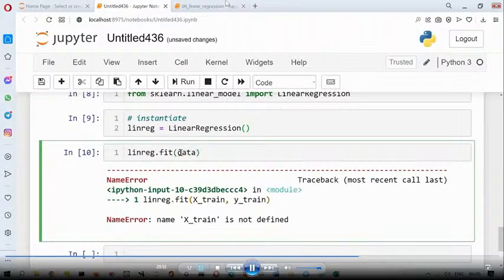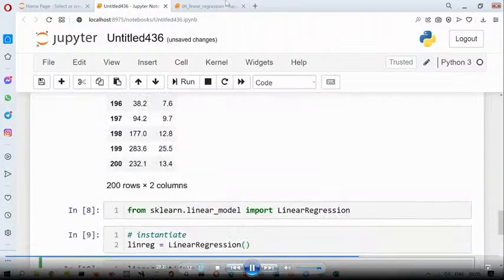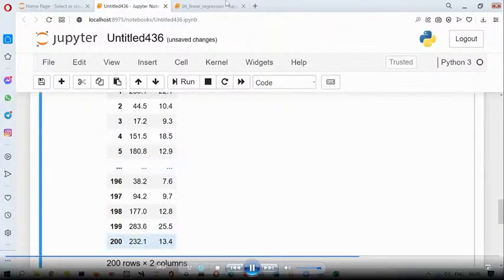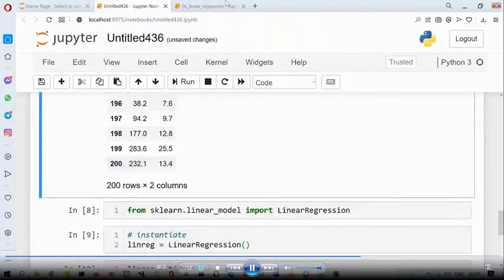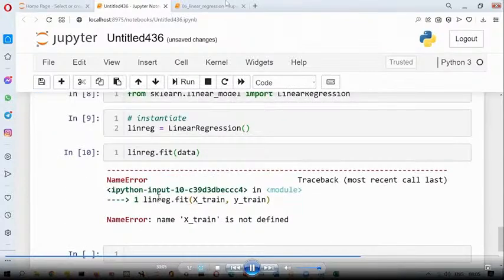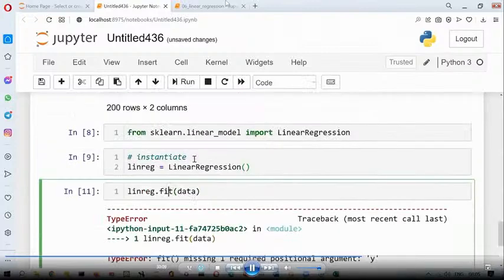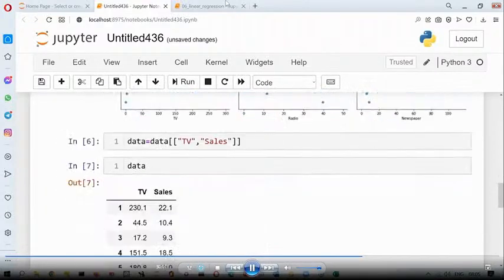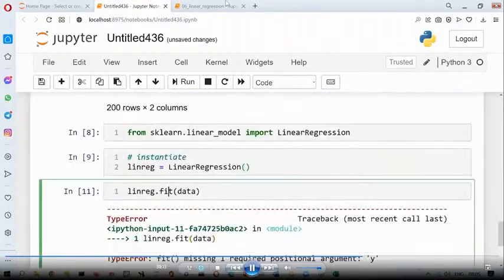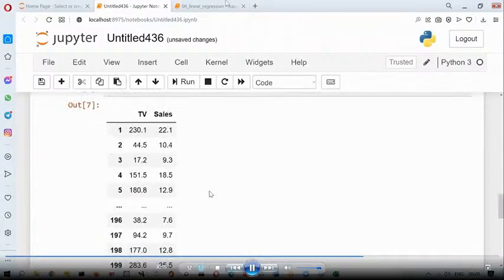Whole data I'm not going to use. There are 200 records. I'm going to use only 150 records to train the model, and 50 records I will keep for testing, right? But as of now, let us use this data. We are kind of running out of time. If I get 5 more minutes, I would have explained that partition part. But as of now, I'm going to use this whole data for training.